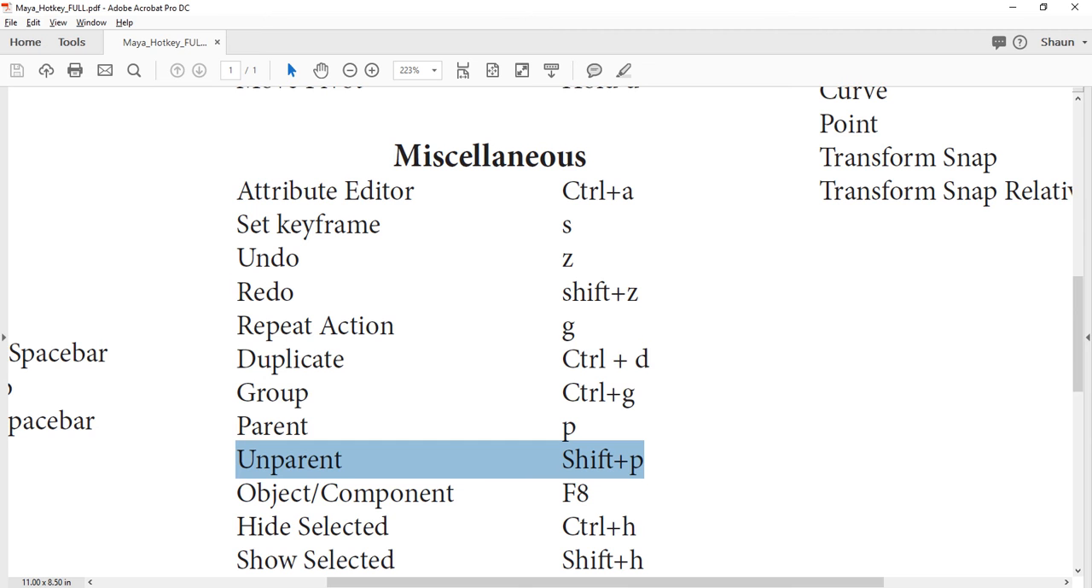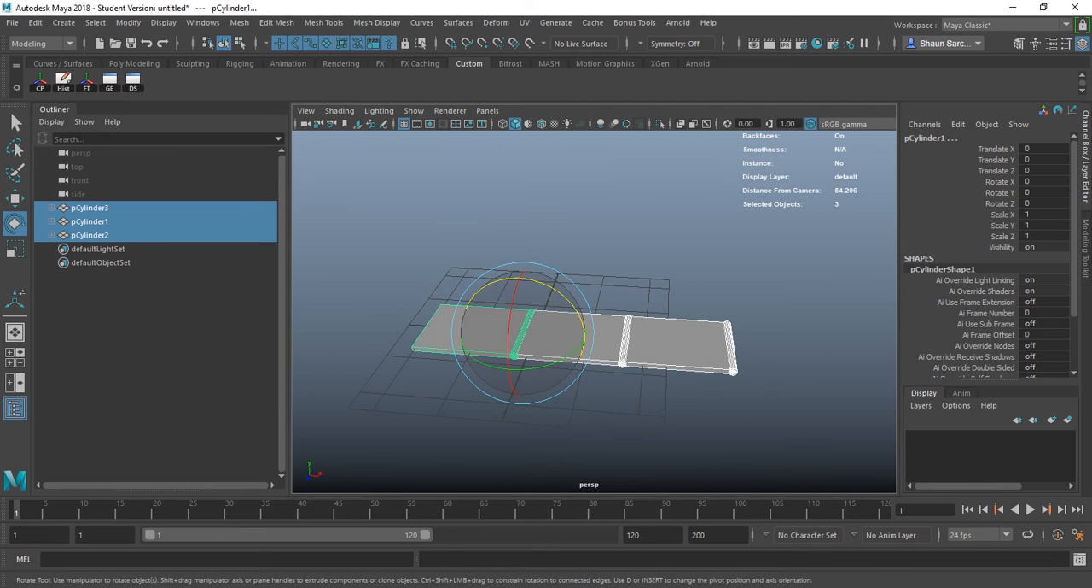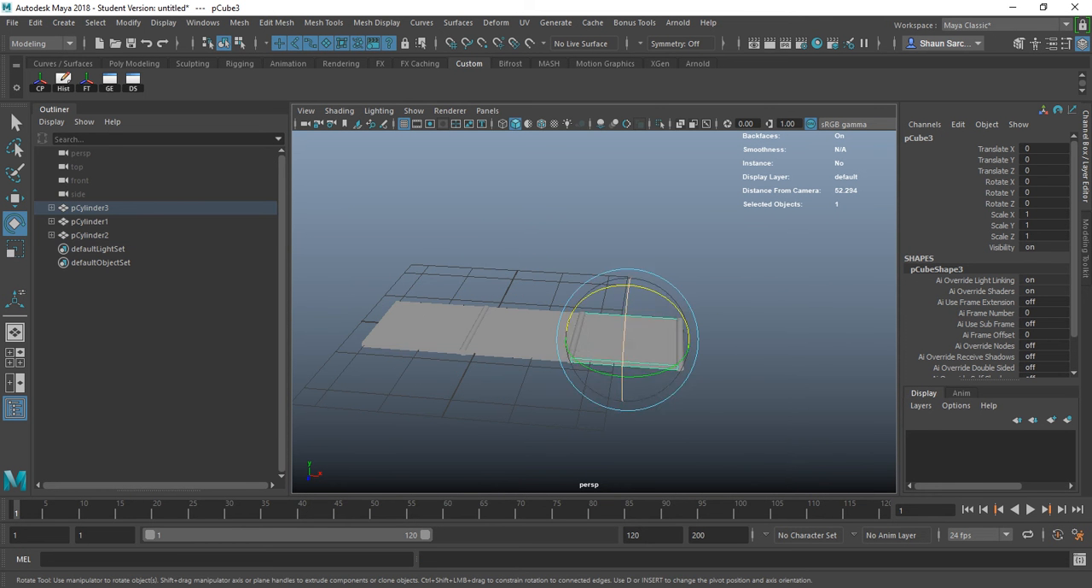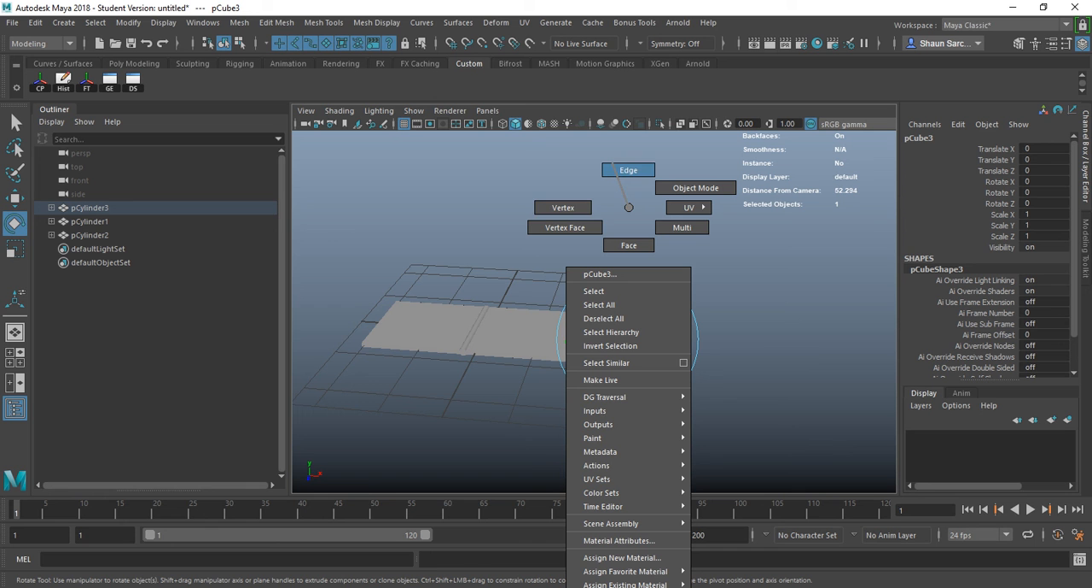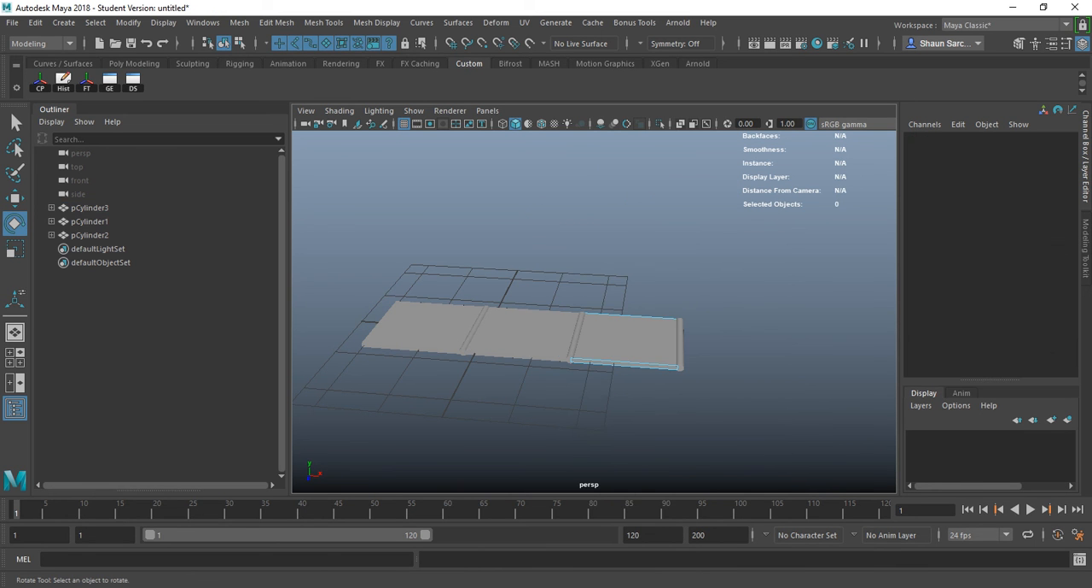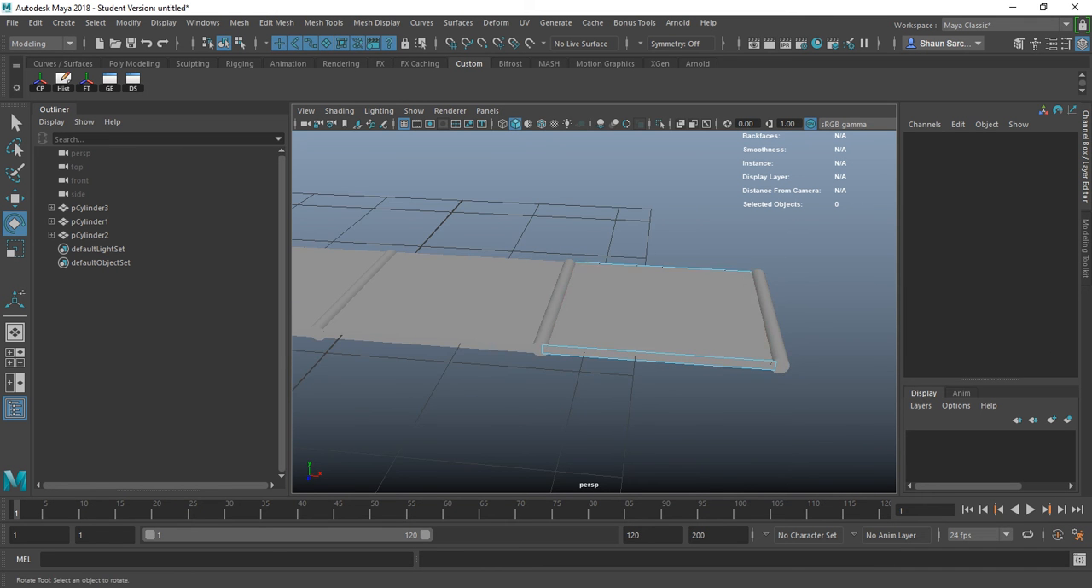Okay. Object component mode. So far we've been going to right click and going to edges, vertices, faces, whatever. Multi is a cool one too. If you haven't tried it, just ignore everyone this next week and just play with this all week.